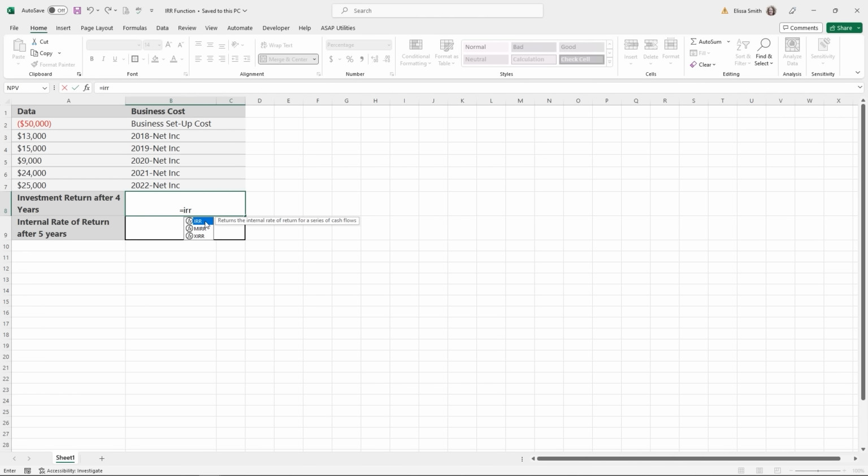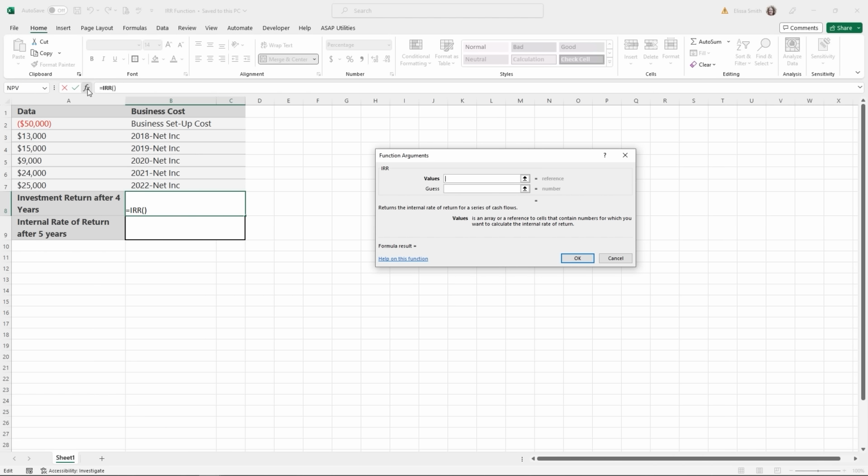You can use the formula autocomplete, but I'm also going to open up the insert function box just so we can see the description on these different arguments. It's fairly simple. The first one we need are the values. And notice it tells us this is an array or a reference to cells that contain numbers that you want to calculate the internal rate of return.